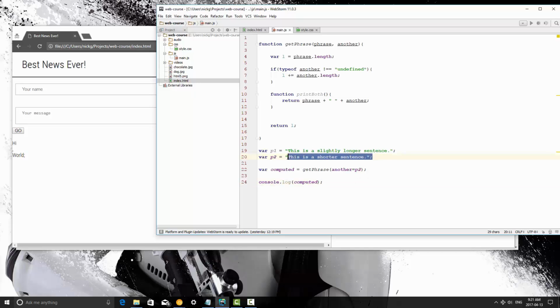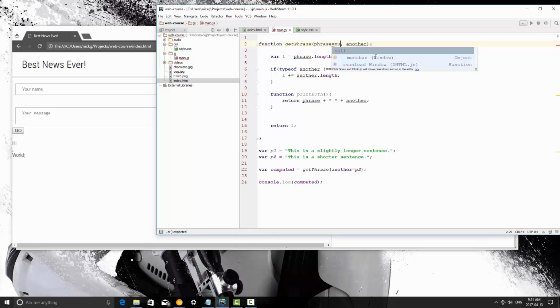Yeah, so this length is 27. This length is 34, I believe it was. So we can see that setting another to parameter 2 is not doing anything. It's still passing that in as phrase. So you think, okay, well, phrase needs to have something, so we can set a default argument of null. Set that. We get a red underline.